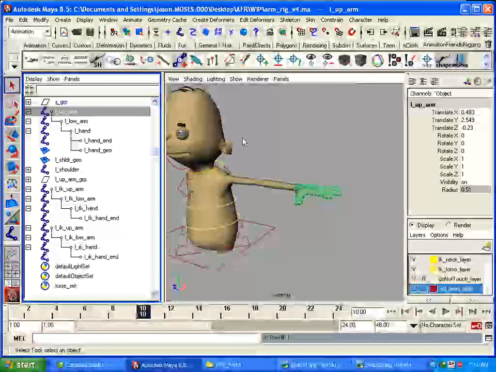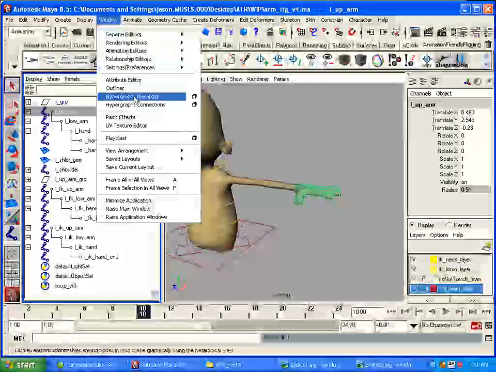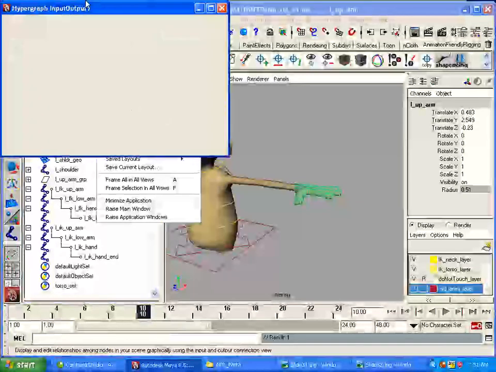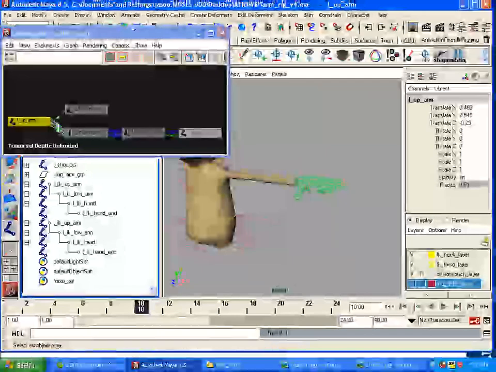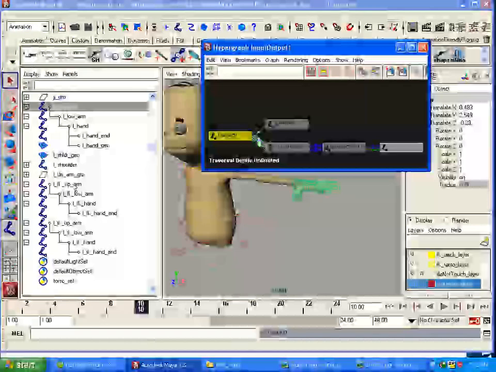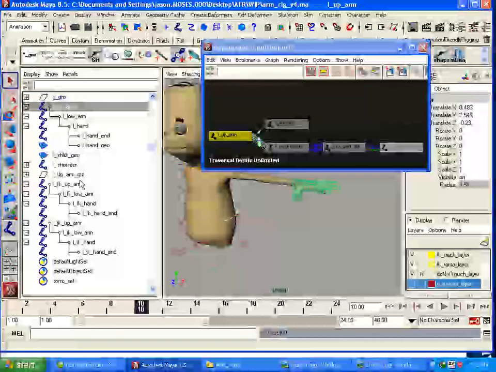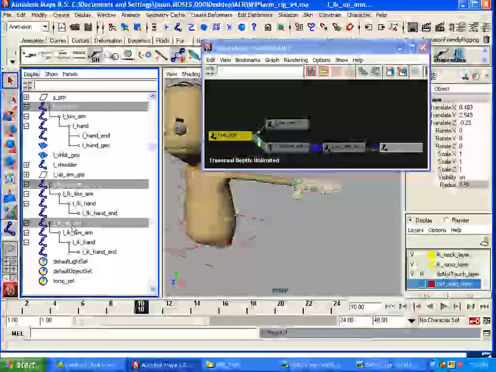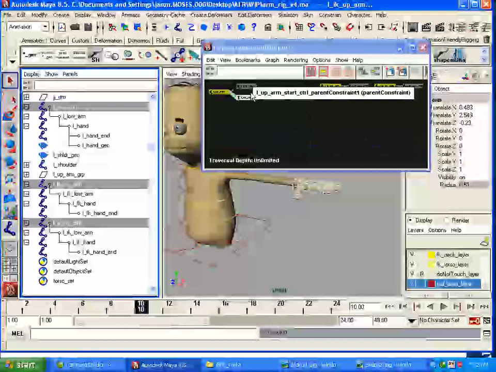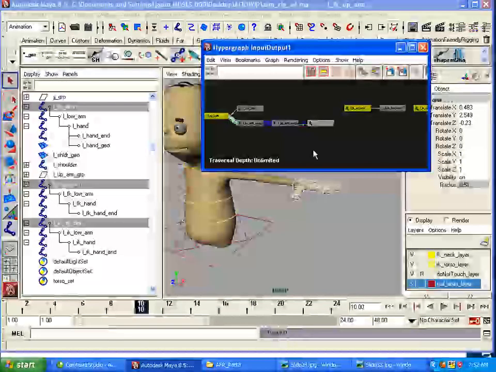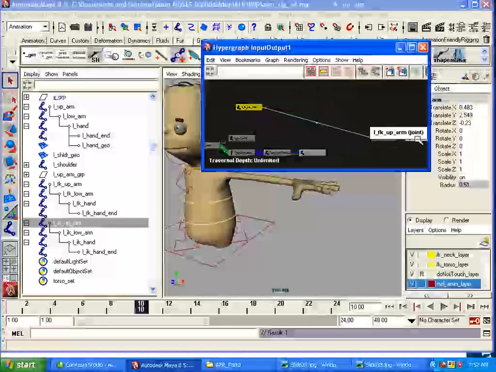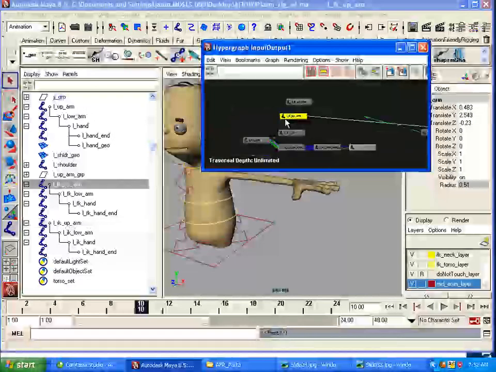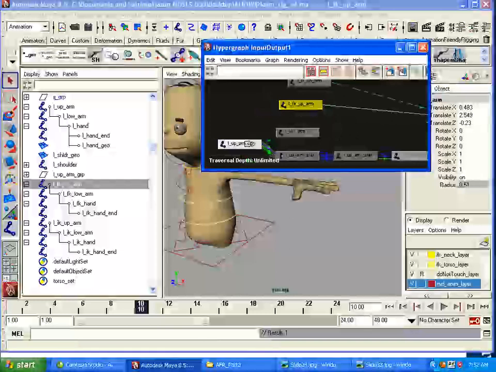Okay, let's go ahead and bring up the hypergraph and give that a shot. We'll go Window, Hypergraph Connections. Oops, there we go. And we're going to take the LIK up arm, the LFK up arm, and the L up arm. Let's just regraph those so we have them all. Here's the IK up arm joint. There's the FK up arm joint. And here's the L up arm joint.